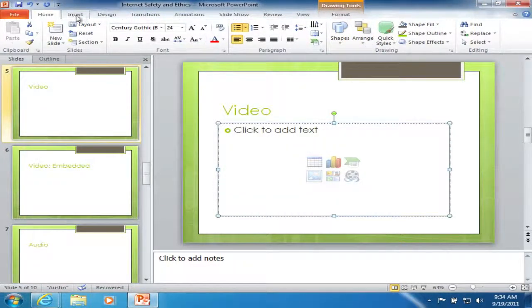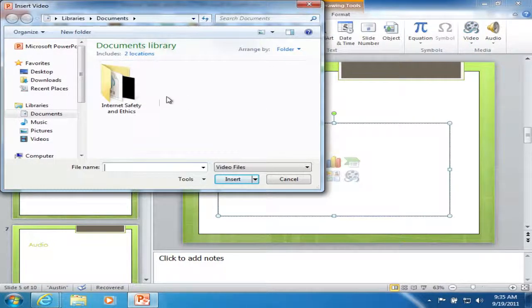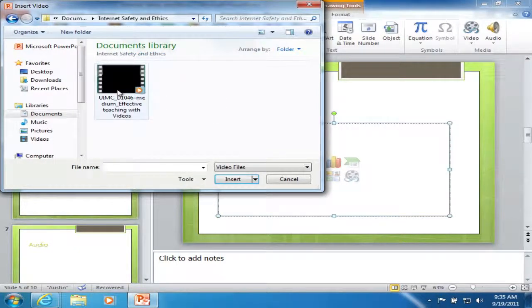If you are on a page where it doesn't have that, then you can always use the insert ribbon, and there's a button here that's the same thing. If you click the drop down, you're going to notice some additional options that are available, but we're just going to go ahead and click the button which will bring up the video from file. In my documents library, I'm going to double click Internet Safety and Ethics, and there's a video here that I've created, and all I have to do is select it and insert the video.